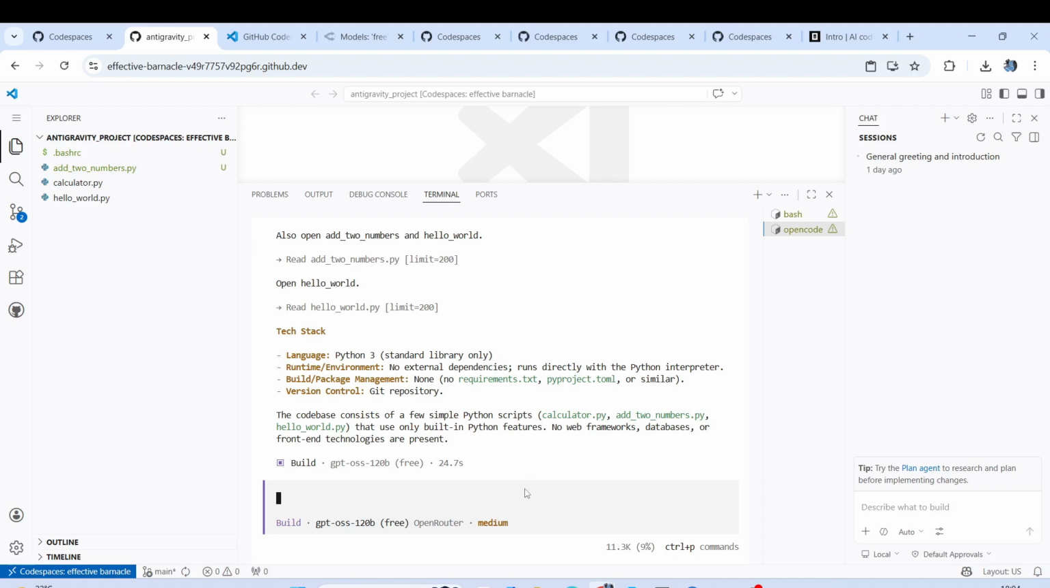In this video, I just wanted to focus on how you can use free models with the help of OpenCode, OpenRouter, and also in a free browser-based IDE called GitHub Codespaces.